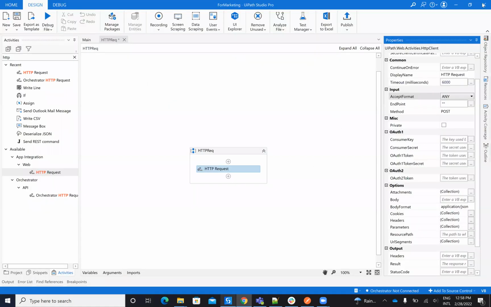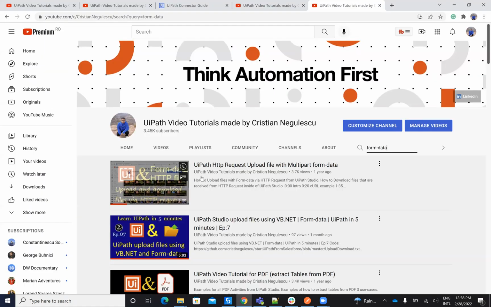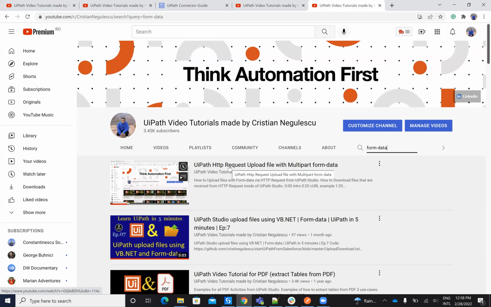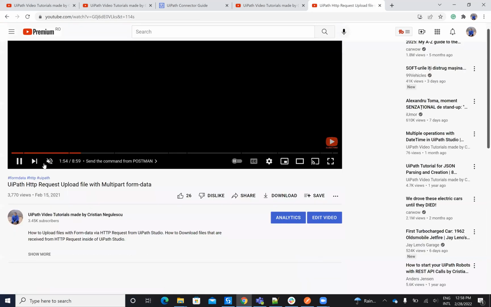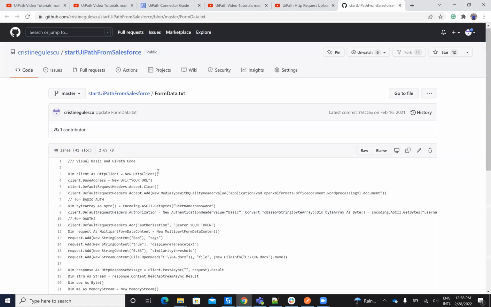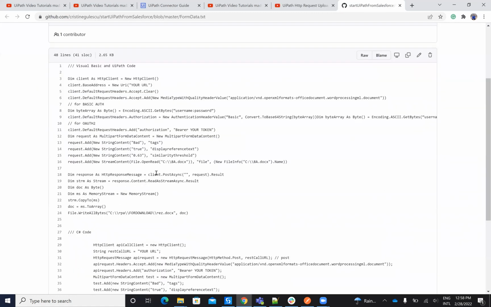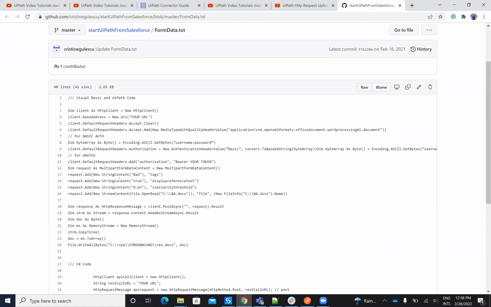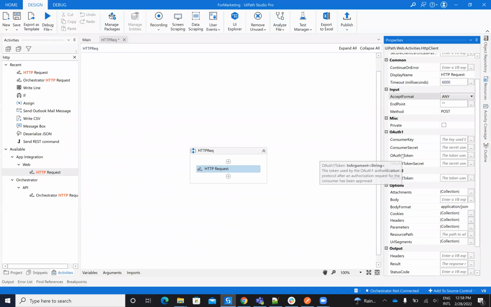So in this case, when I want to upload files with multi-part data, I use vb.net. Inside of this video on the form data, you will find code showing how to call vb.net or how to call C# with the invoke method, and this will upload your file with multi-part form data. So I don't have a dedicated approach for HTTP request with form data.